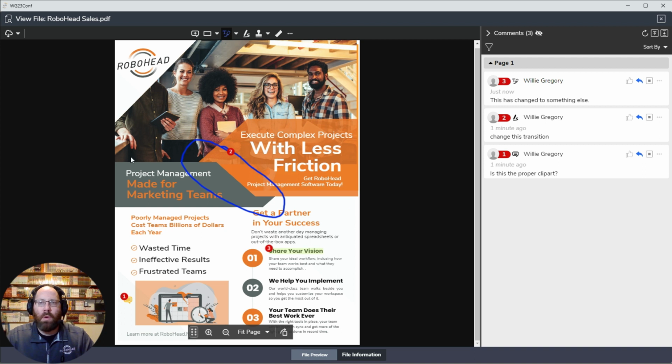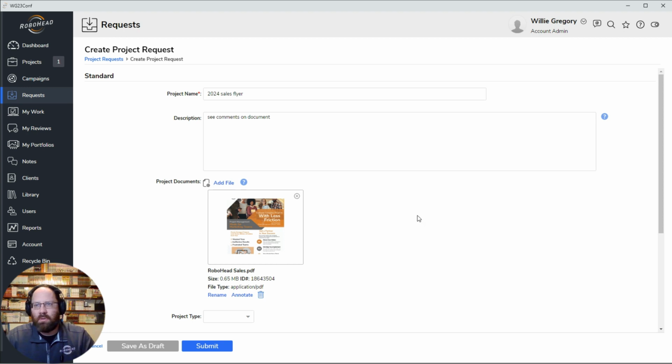So now I've made some comments on this document, and there are no approval buttons because this isn't a review. So once you make the comments, you can just click the X, close it out, and those comments have been saved.